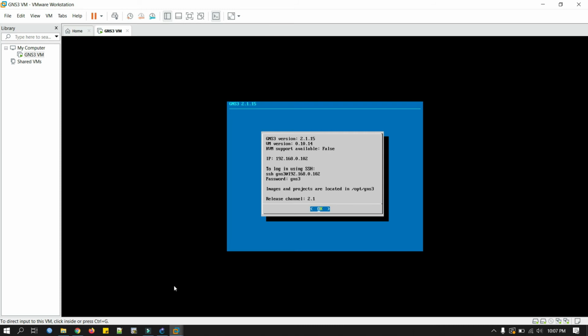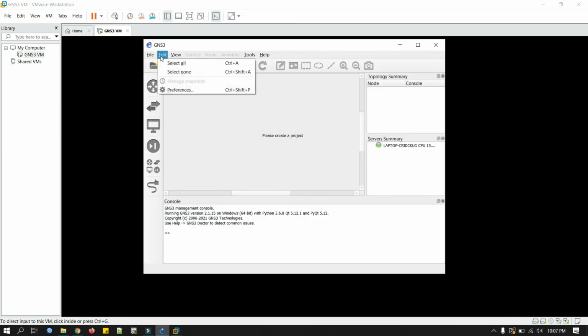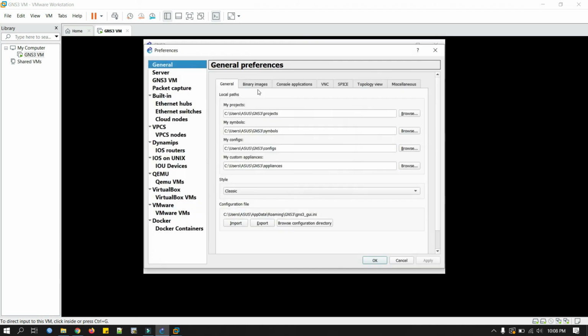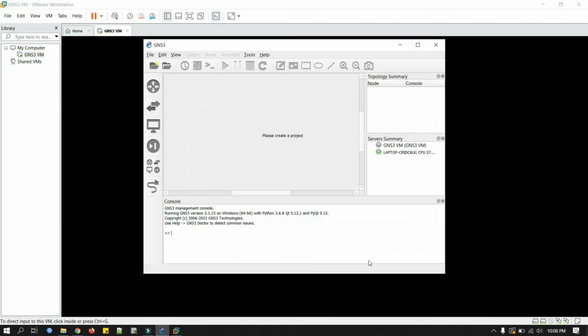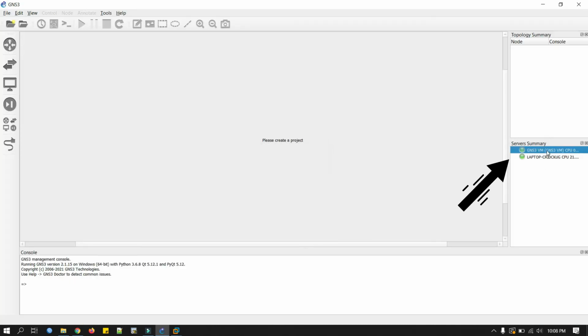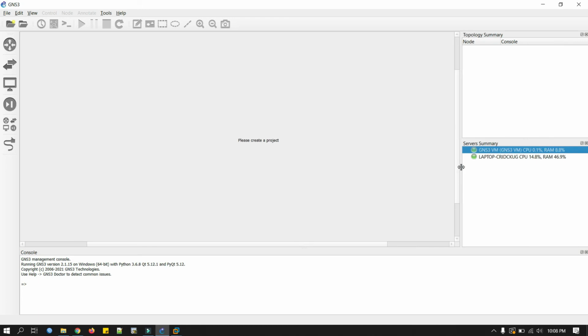We'll go to GNS3 now. Click edit, go to preferences. In the GNS3 VM, we will enable GNS3 VM. Run the VM in headless mode. We have to select here 4096, 4GB RAM. Apply. Our GNS3 VM is running now. And the usage of CPU and RAM you can see from here.